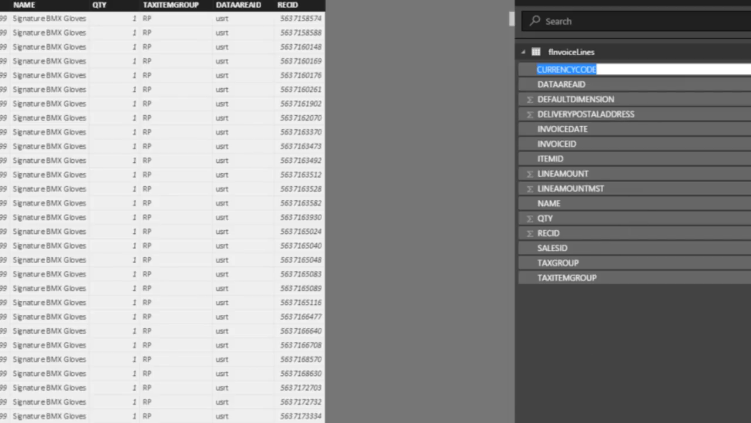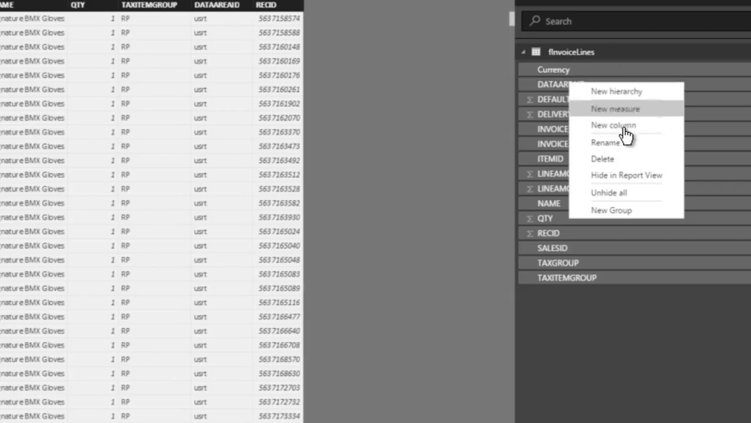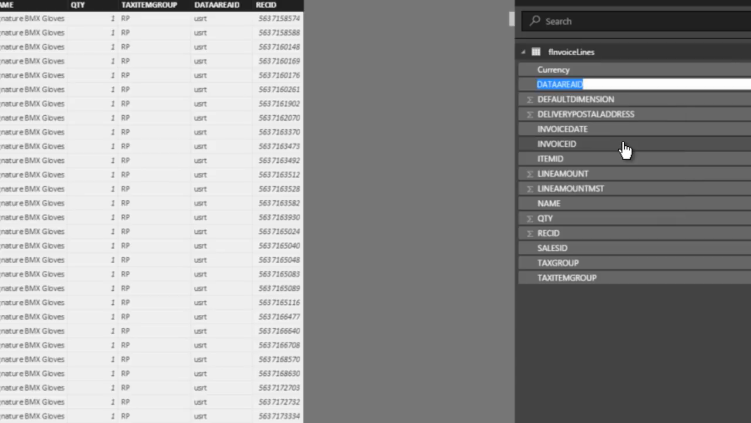But in the end, this is the information that the end user is going to use when they create their analysis, so they should understand it. For example, data area ID, they won't be able to understand what this is. So I just say here currency. Data area ID is the company, so rename it to company.